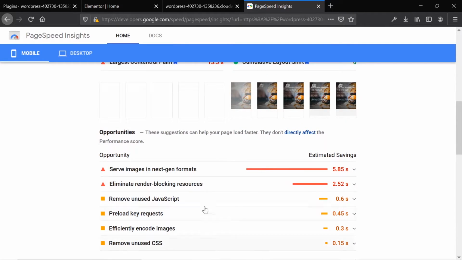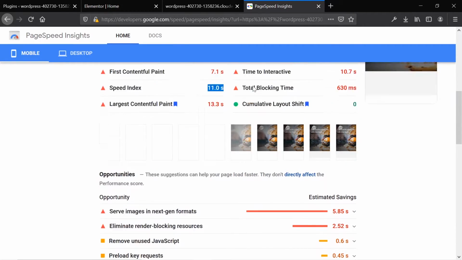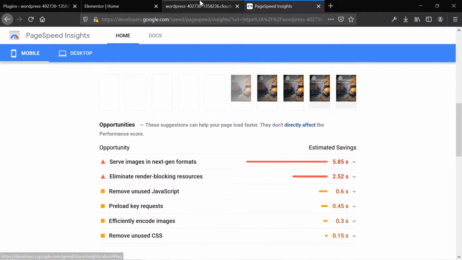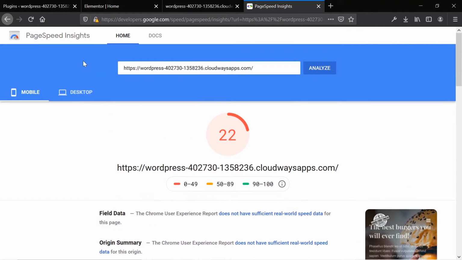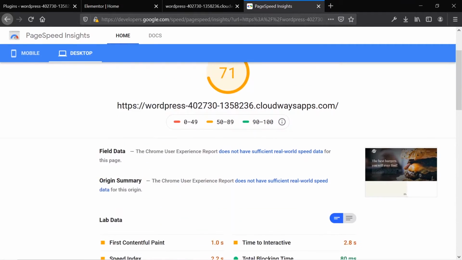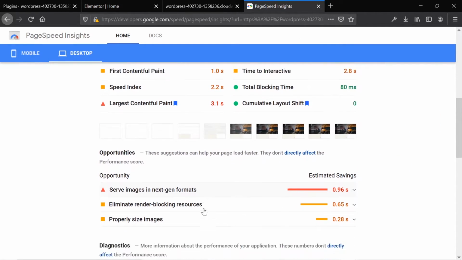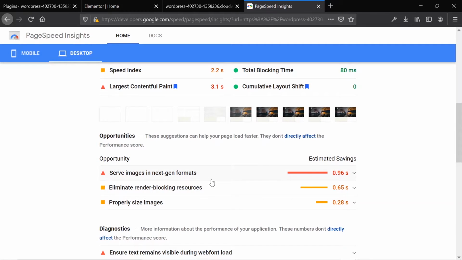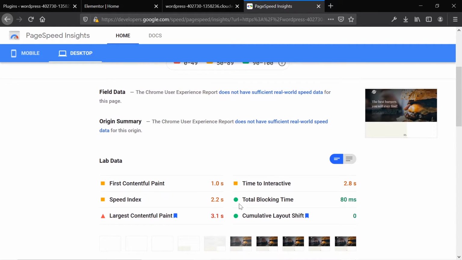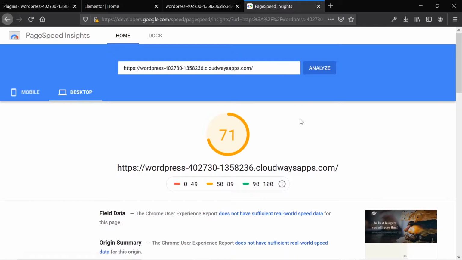And again, it will show us all of our opportunities that we're going to be addressing in this video. And then also the desktop is 71. Speed index is 2.2. We need to serve images in next gen formats. And as you can see, this is pretty good performance already because we're on Cloudways.